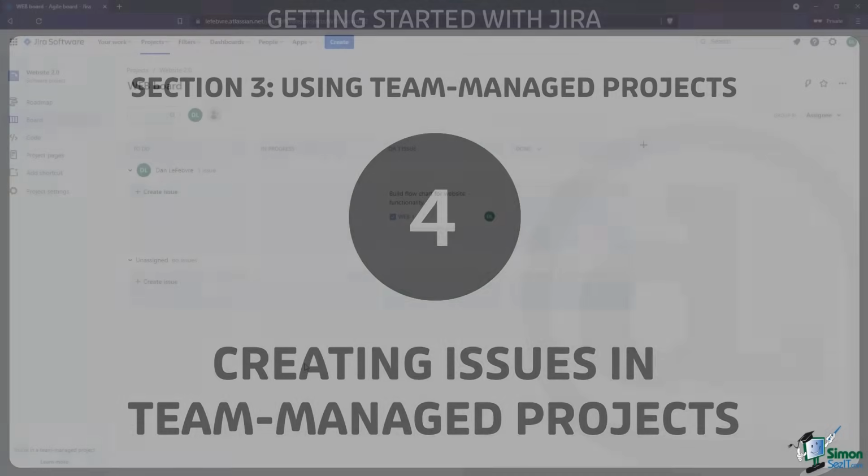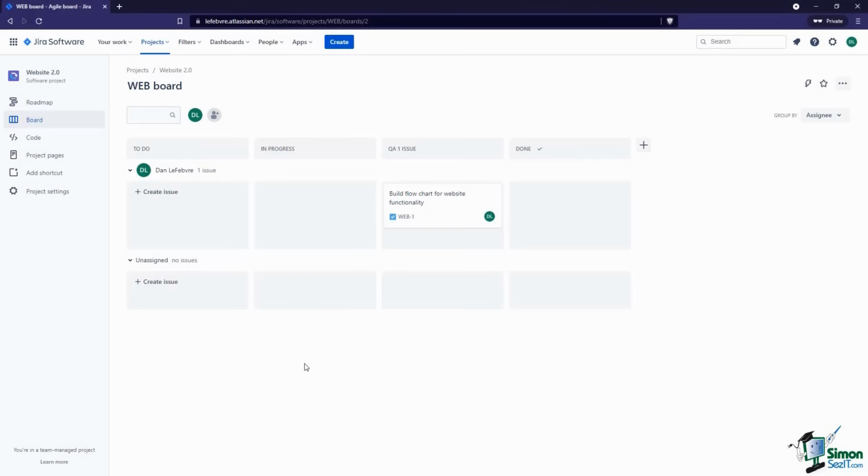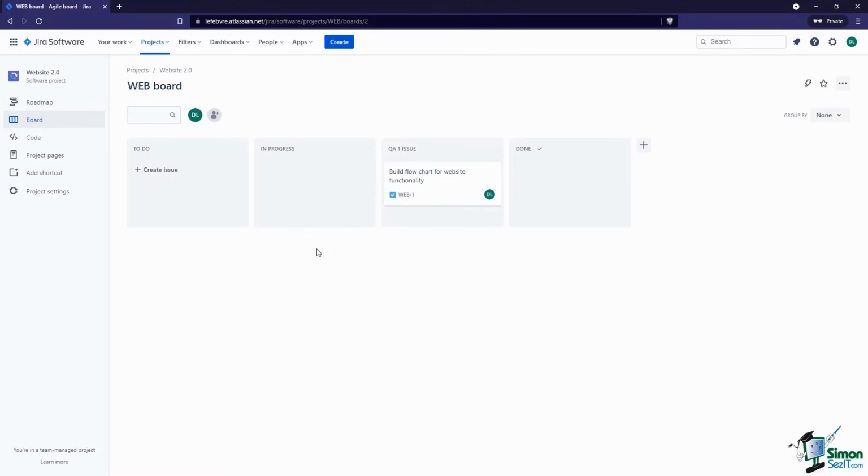In this video, we'll look at creating issues in team-managed projects. There's a couple ways that we can create issues, including the one that we looked at in our last video here on the board. Just to clean this up, I'm going to switch this back so that we're not grouping it by the assignee. So we can come in and create an issue. Let's say maybe this is our UX plan for web app, whatever our issue is. Hit enter on the keyboard and we have our issue created.